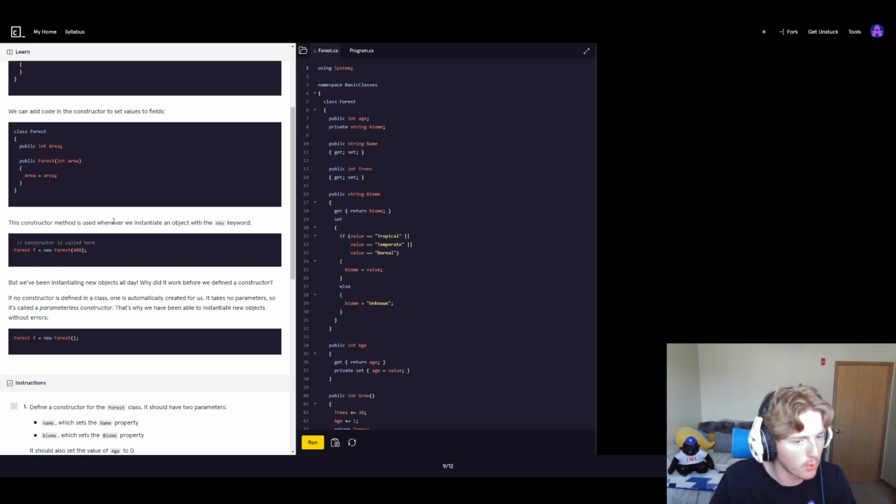But we've been instantiating new objects all day. Why did it work before when we hadn't defined a constructor? If no constructor is defined in a class, one is automatically created for us. It takes no parameters, so it's called a parameterless constructor. That's why I've been able to instantiate new objects without errors.